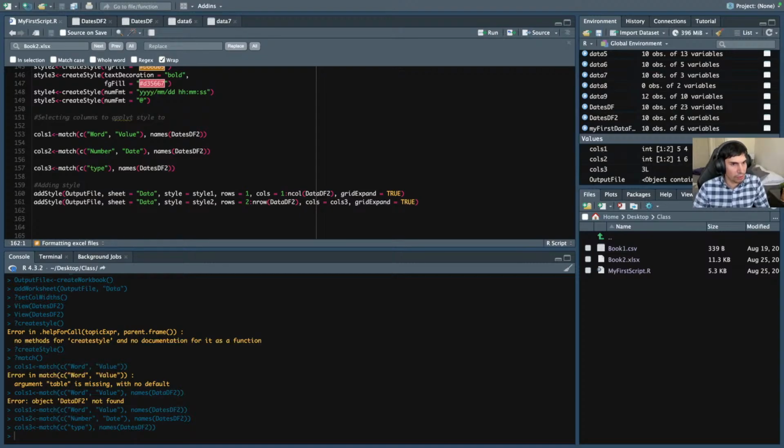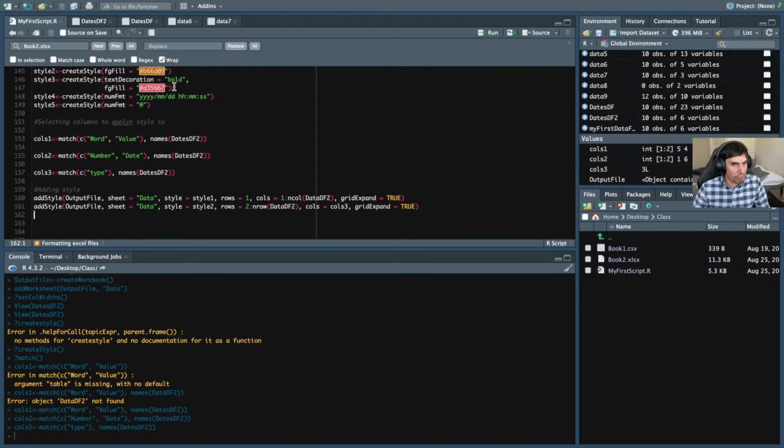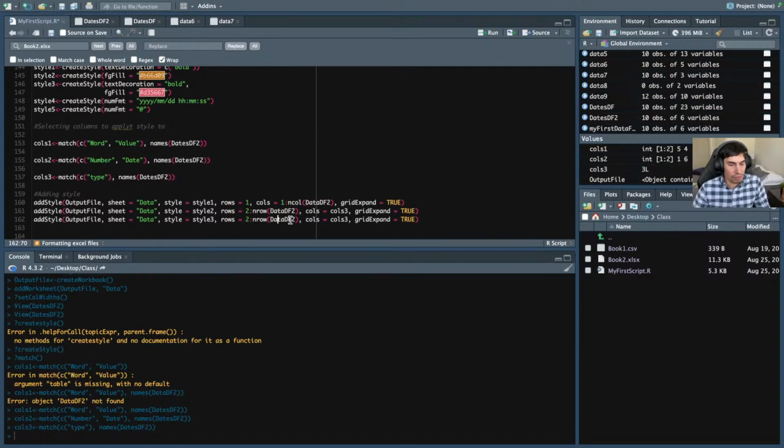then what else do we need? Well, we should probably apply the bold and pink stuff, so I'm gonna just copy this to make this much quicker, so I don't have to bore you guys with me typing. We're gonna be output file sheet data, style is gonna be style 3, and then we're gonna be applying it to end row data df2. Let's call it from 1 to data df2 to columns is gonna be, let's say, columns 2, which is gonna be number and date.